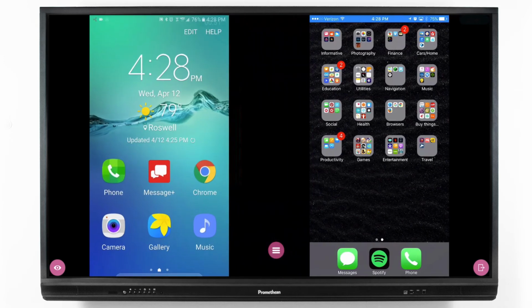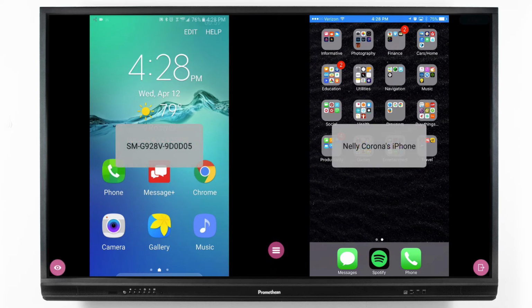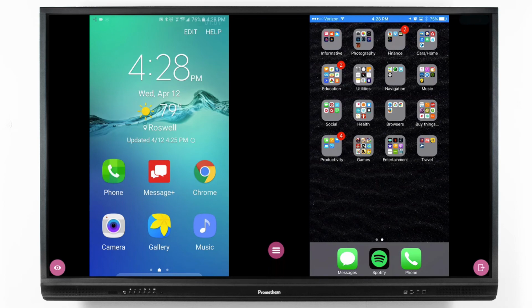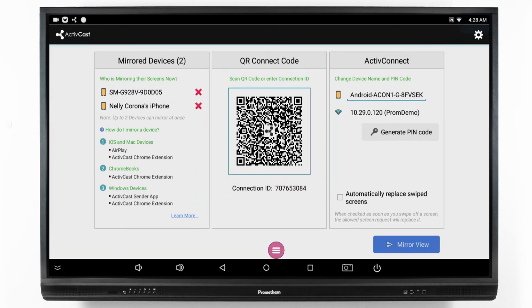In Mirror View, there are 2 icons in the right and left corner of the screen. The one that looks like an eye will identify the name of the devices. The one that looks like a door will return to the mirroring status screen without disconnecting the devices. If you want to see the mirrored devices again, press the Mirror View button.